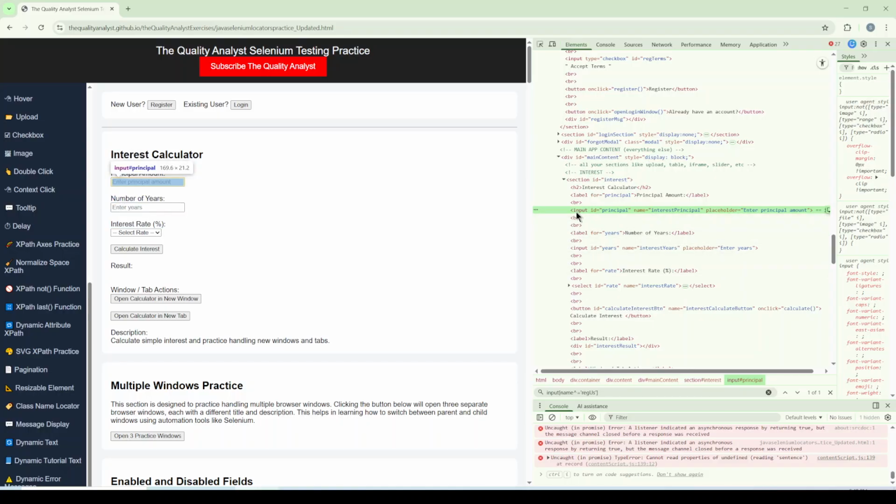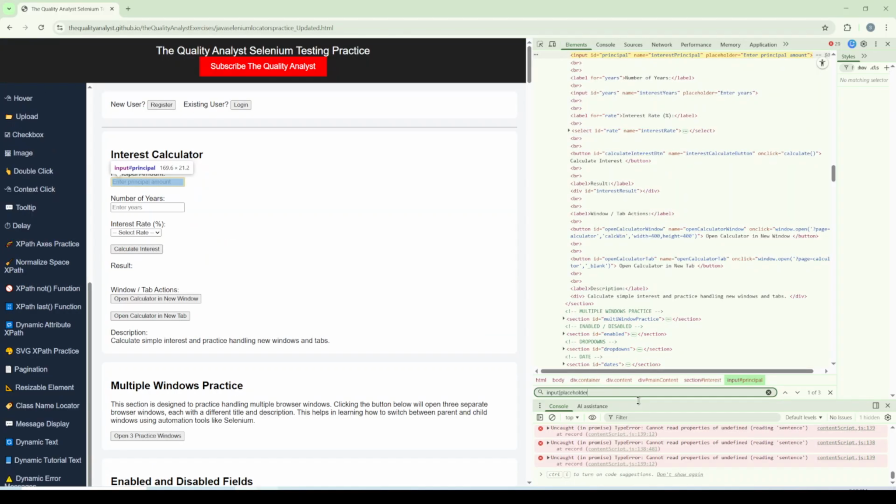Okay, so we have an input tag with id attribute, having principal, name interest, principal, placeholder. Now we will try to write the CSS selector using contains. So let's start. Here again I will keep the tag as input, and then I will try to use the placeholder. Because I'm trying to use contains, definitely I can use this. So just go with the placeholder. Let's copy the placeholder, and then I have the input tag, just add placeholder.